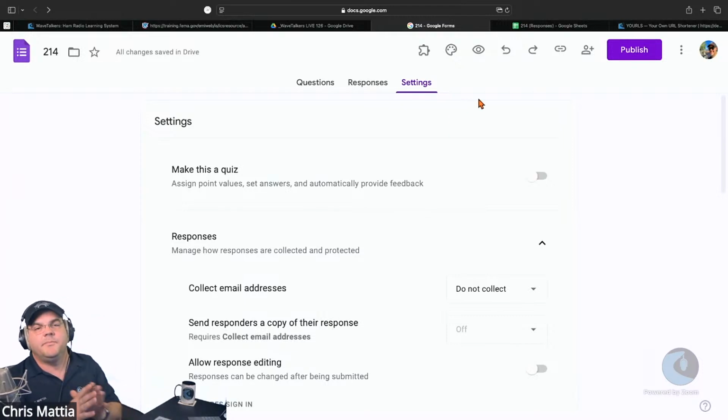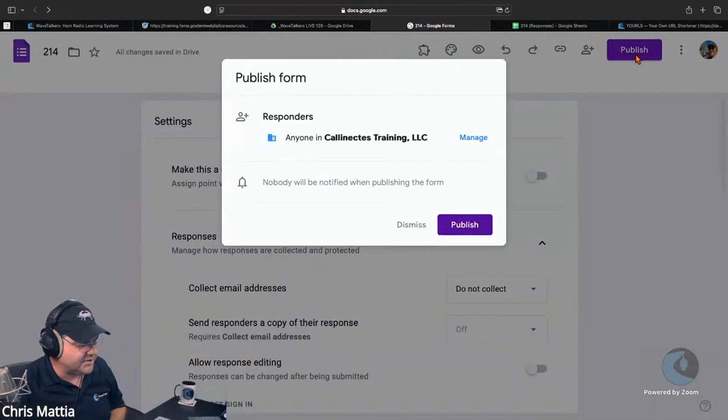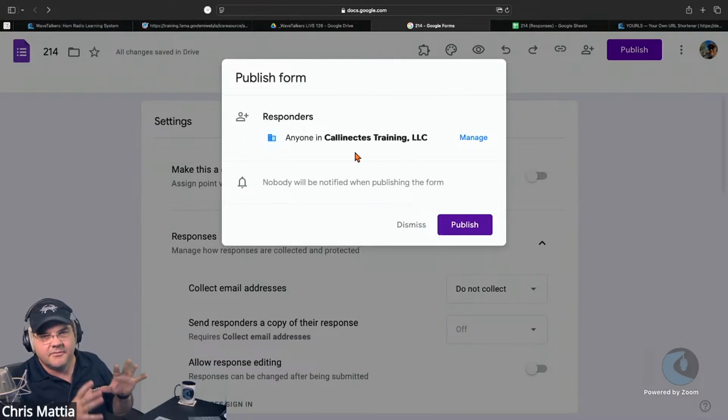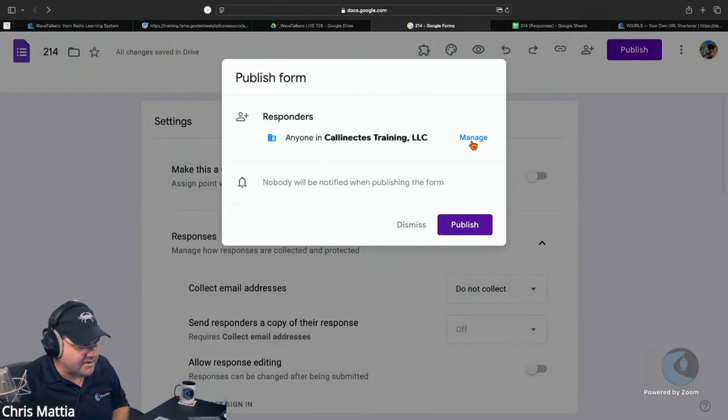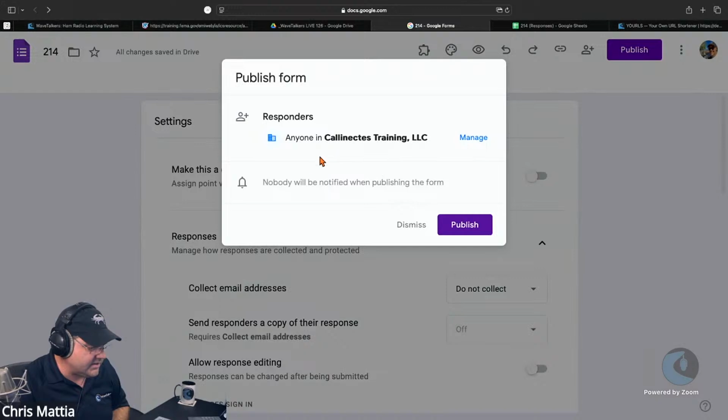Now we need to publish this form. So you do that by coming up here to the upper right. There's a great big button. You click publish. And it's going to initially say, hey, I'm doing this on my main account, which is my company here, but I'm going to go manage and I'm going to say, nope, done. What I want is no respondents. Should be an option here. I guess it is that one.